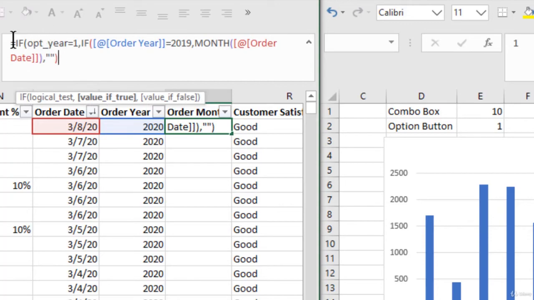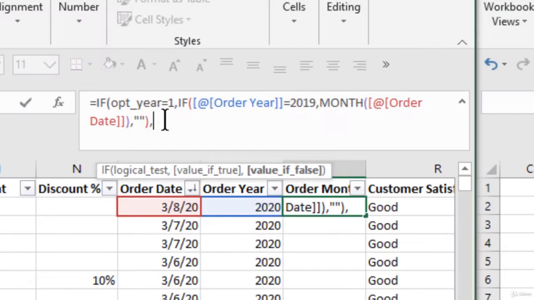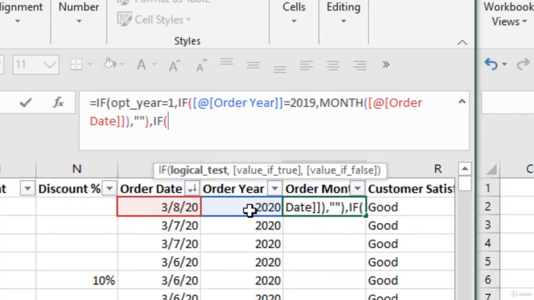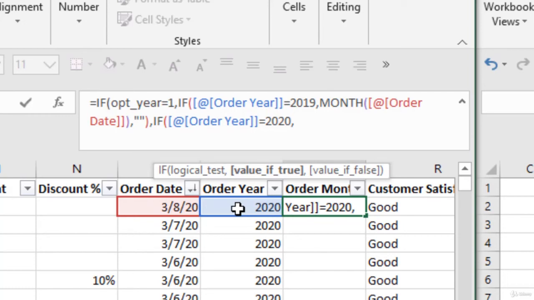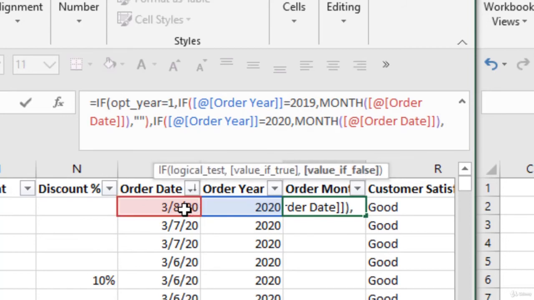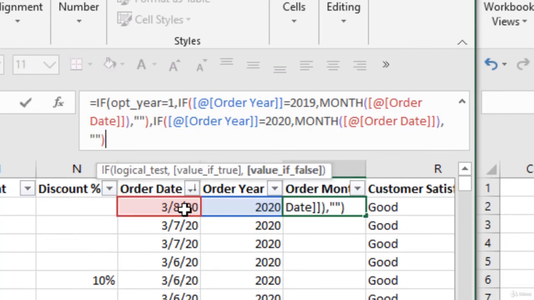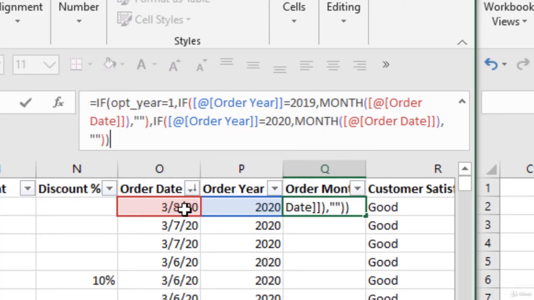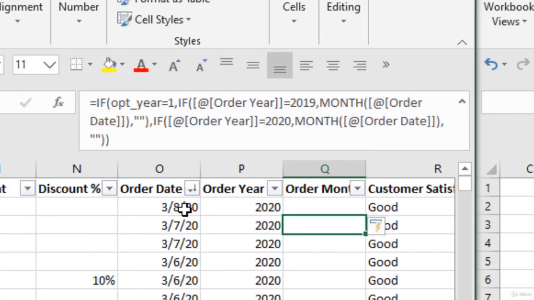Now we're back to our original if formula. So now it's saying if the option is false. So if it's not equal to 1, well, that would be 2020. So now if it is 2020, then if this is equal to 2020, then I want the month of this cell. Close that. Otherwise, leave it blank. We'll close that. Then we'll close our other if statement and enter.